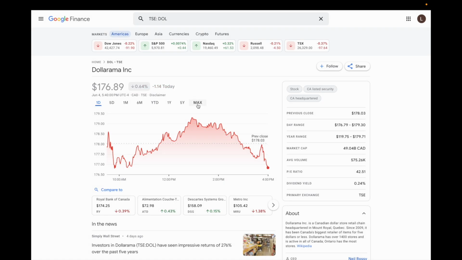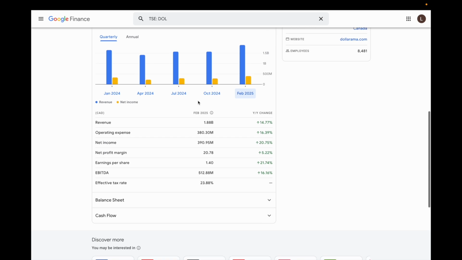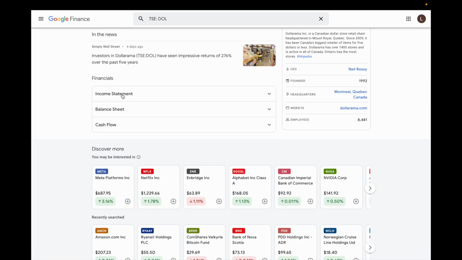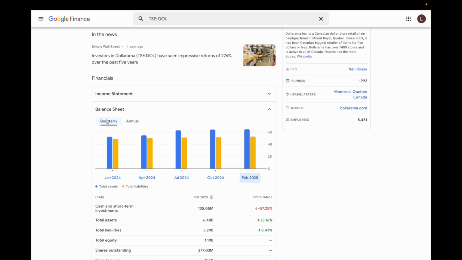Once you have the stock selected, I want you to go all the way to the bottom to where it says financials right here. Make sure that the income statement is not selected. Instead, you want to go ahead and view the balance sheet right here. Press on the drop down. Then once you're here, you can check the quarterly or annual number if you want.